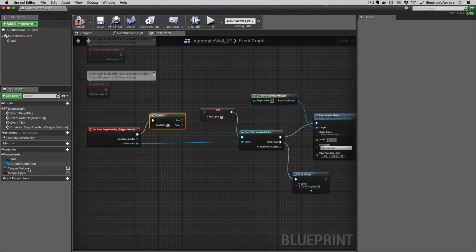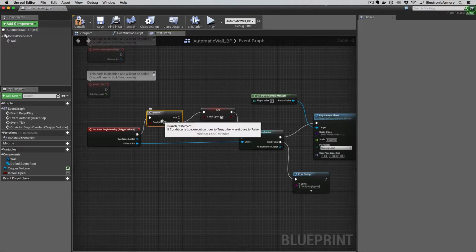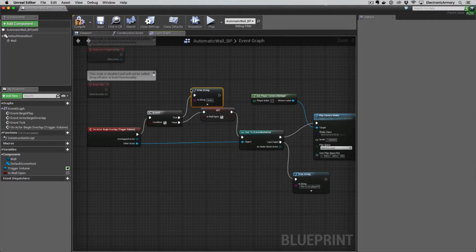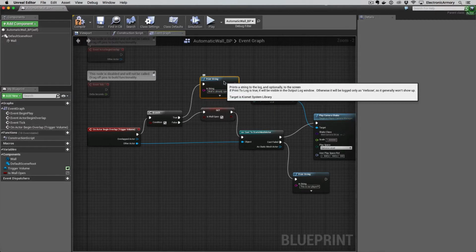So our condition is our wall open? Well, again, if our wall is not open, so false, go ahead and set it to true and then open it. If it is already open, so if this condition, if our wall is open, or if it's true, excuse me, then we're not going to open it. Instead, I'm just going to print out a string. So I'm just going to type in print, and let's just say wall is already open. Okay, so I'm going to move that up.